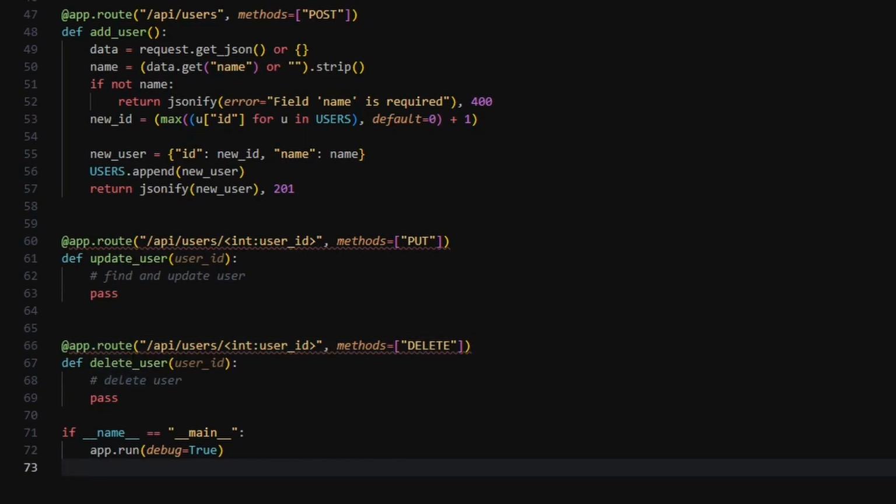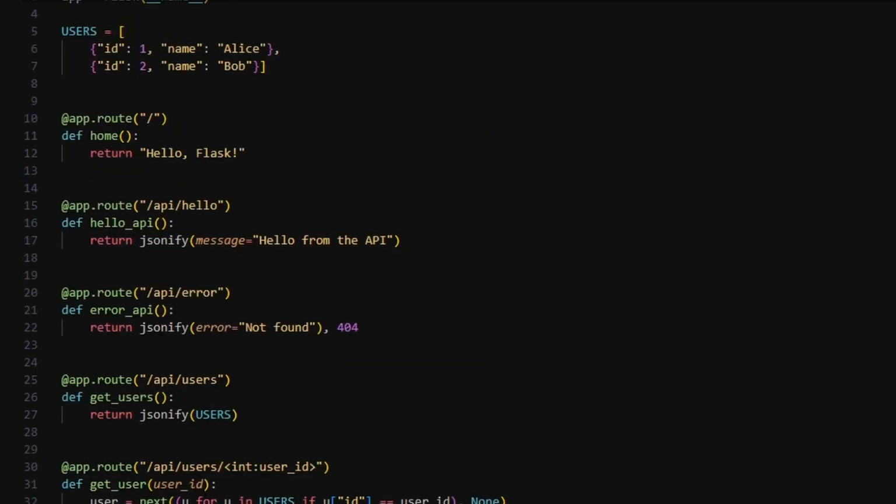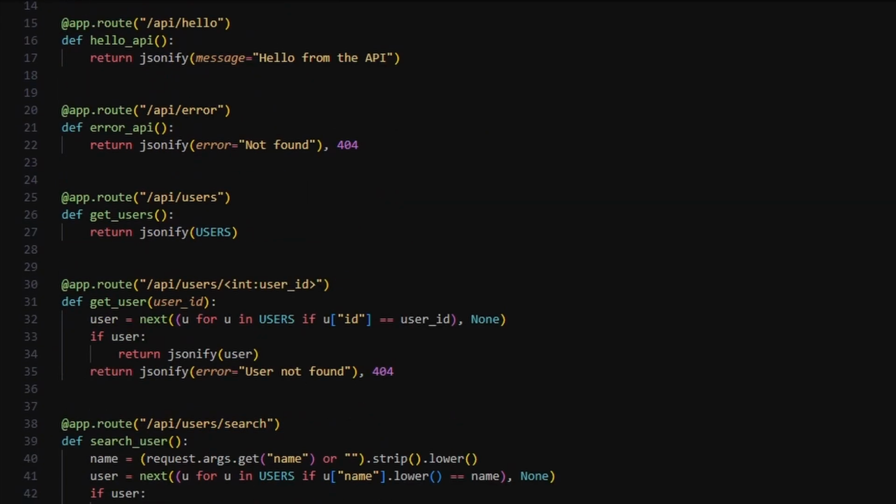Next time, we'll look at error handling in Flask so our apps can fail gracefully instead of exploding in our faces.